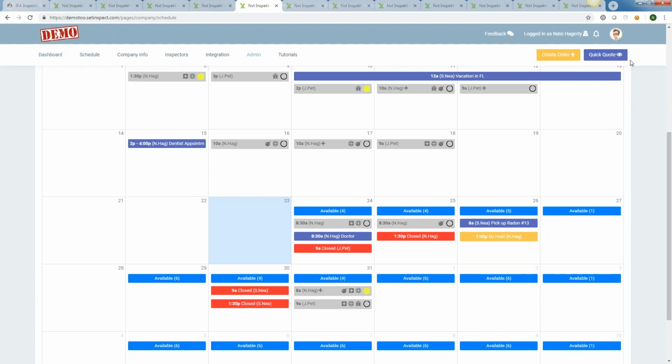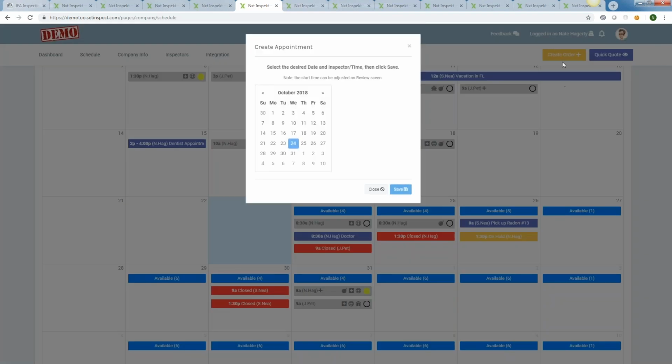A couple buttons up here in the top to quickly talk about. Create an order. That's just a quick, every screen you'd have the ability to start an order.